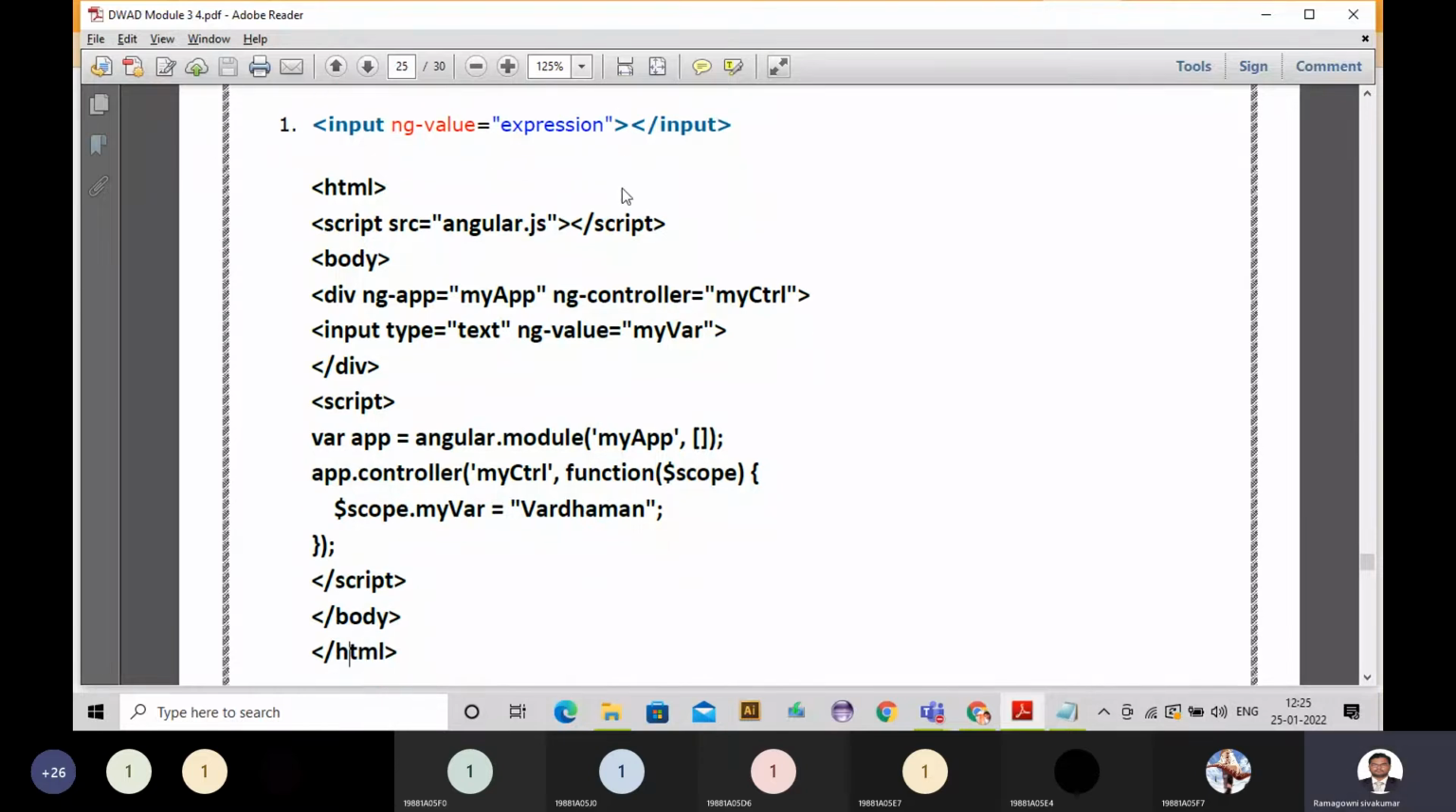We have loaded the script and within the body tag we have written a div tag. So the div tag acts as a module and controller. The module name is my app and the controller name is my controller. Then input type equal to text. Here we are using ng-value. ng-value equal to the variable name, my var. For this we are writing logic here within the function. Are you understanding? Right, we are writing the AngularJS script here.